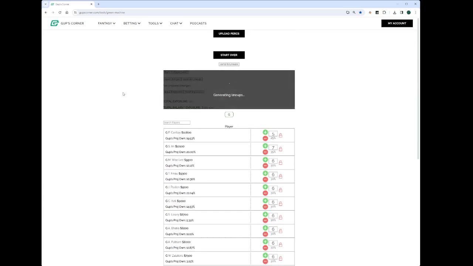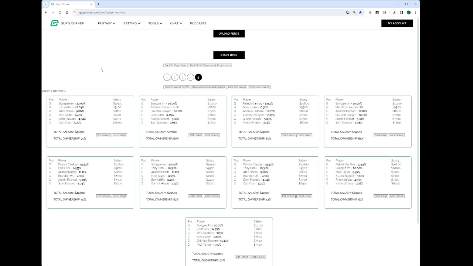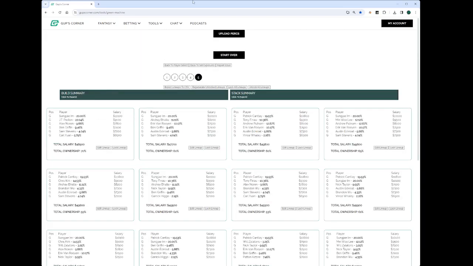We can go generate lineups. I had some in here earlier just to show you guys examples. It'll pop them up, and it saves all of the ones that you've been working on for that. So it'll pop up all 20 lineups.